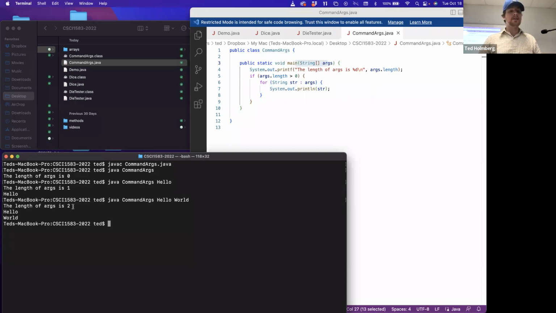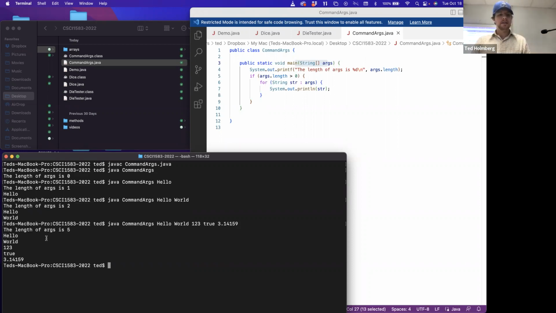So here we can see the length of args is 2, hello world, and we could do all sorts of things. Like I could do 1, 2, 3. I could put true. I could put 3.14159. Right, and any number of things will then print out.